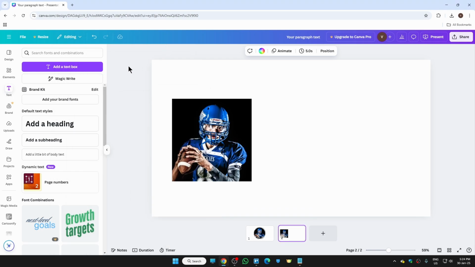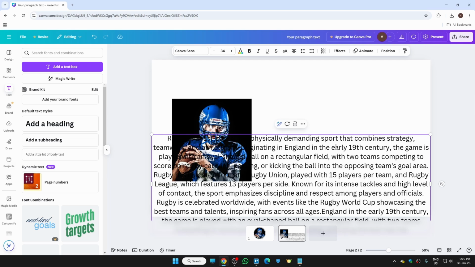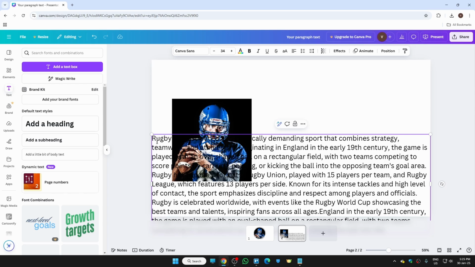Once you do that, now it's time to add the text. So for that, we need to click on add a text box. Then here we just need to paste our text just like this. Then here we have this option for alignment, so we just need to click here. Then you will see the text is slightly aligned to this area.